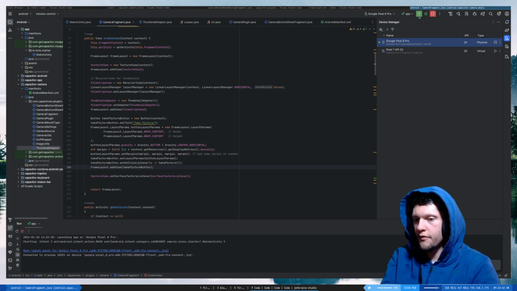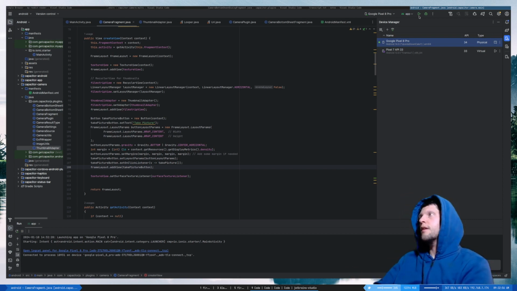So yeah, the film strip is working. It is looking weird though, but it's working, kind of. So I need to figure out how to make that at the bottom.